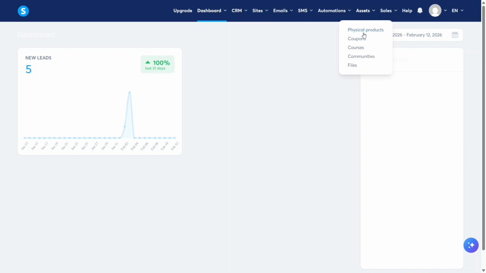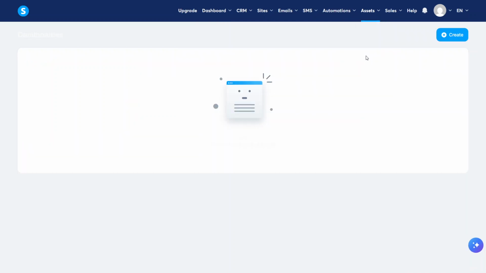Hover your mouse over it, and a drop-down menu will appear. From that drop-down, click on Communities. This will take you to the Communities section, where you'll see a list of any communities you've already created. On the top right corner of this page, click the Create button to start setting up a new community.